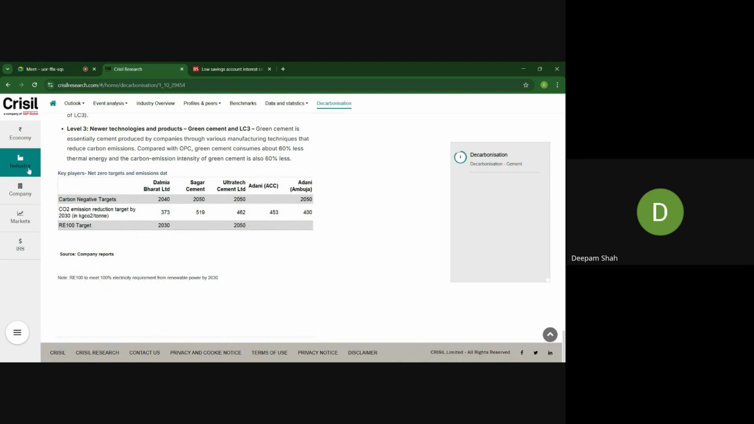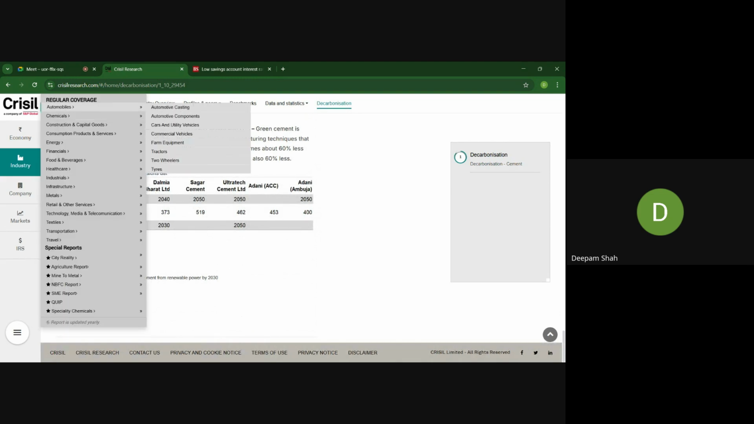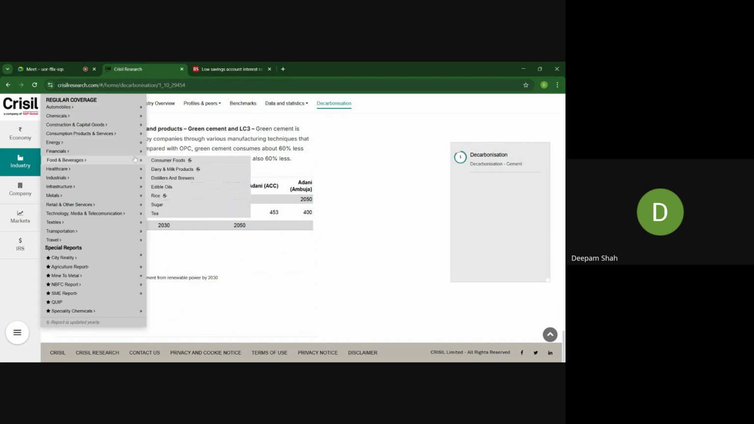So similarly, you will be able to see different kinds of tabs inside, almost similar tabs, but a few tabs will be added inside the other specific industry tabs over here. So you will be able to see different industries' data inside the specific industry tab which you would like to search for over here.